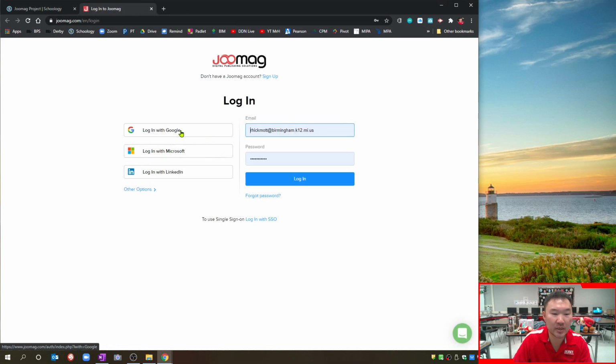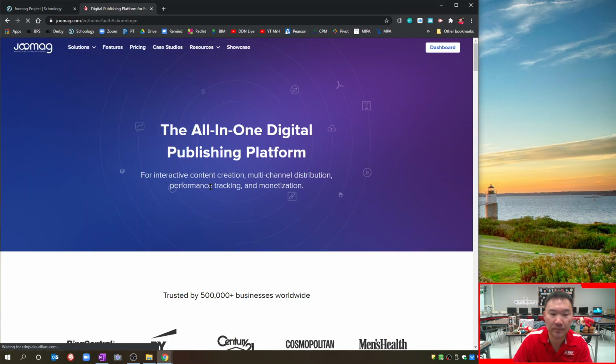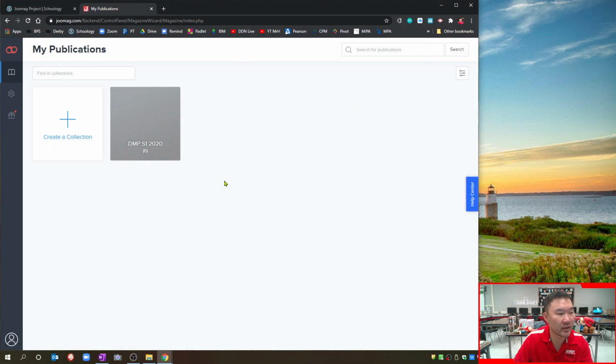And once I do, I'm going to log in with Google. We've demoed this in class, so it should be pretty straightforward. Log in with my BPS Schools one. And at the main website, we'll always want to go to the dashboard. That's the main hub for everything that you're going to do.